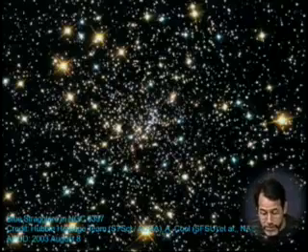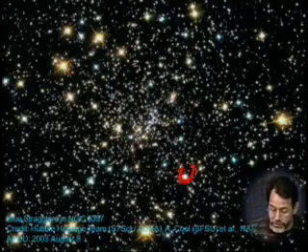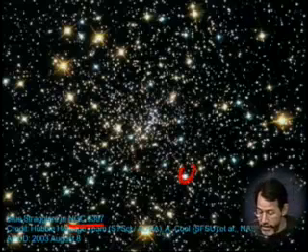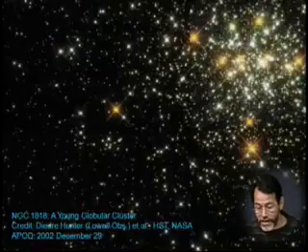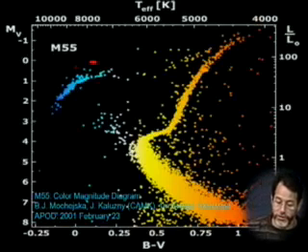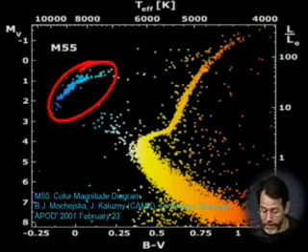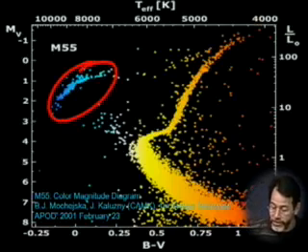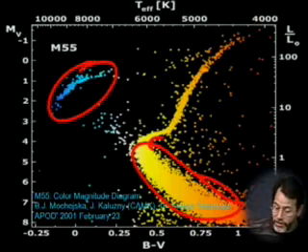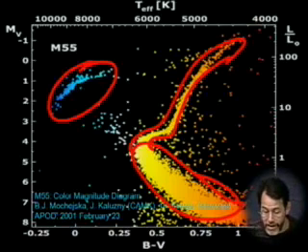Okay, this is the blue stragglers. So here you see a bunch of blue stragglers in this NGC cluster image. So it turns out the blue stragglers are, here's an image where there's blue stragglers. Here's a Hertzsprung-Russell diagram of a globular cluster. Here's a tremendous number of stars turning off into here. These stars are evolving, going into there. So the blue stragglers turn out to be members of binary star systems.